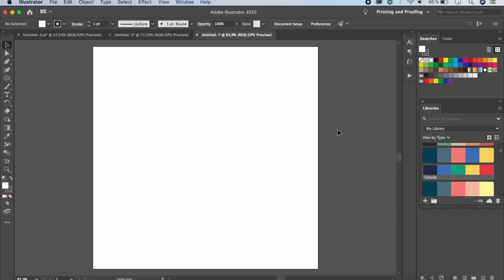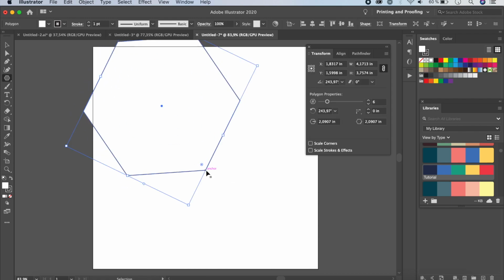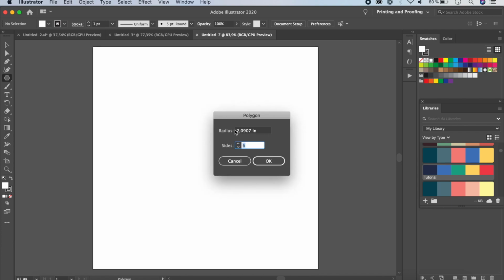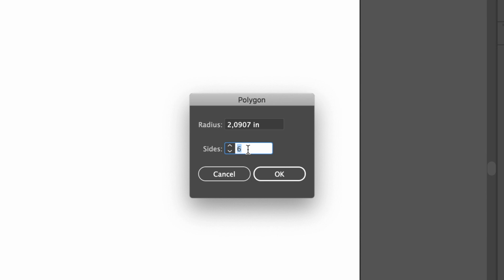Click on create. Okay, so first off, we'll start with our design. For this, you're going to go ahead and right click and make sure you select the polygon tool. You can actually click and drag to make a polygon, but we're not going to use that method here. We're going to double click so that we can control the size of the polygon. So the number of sides is going to be 6.